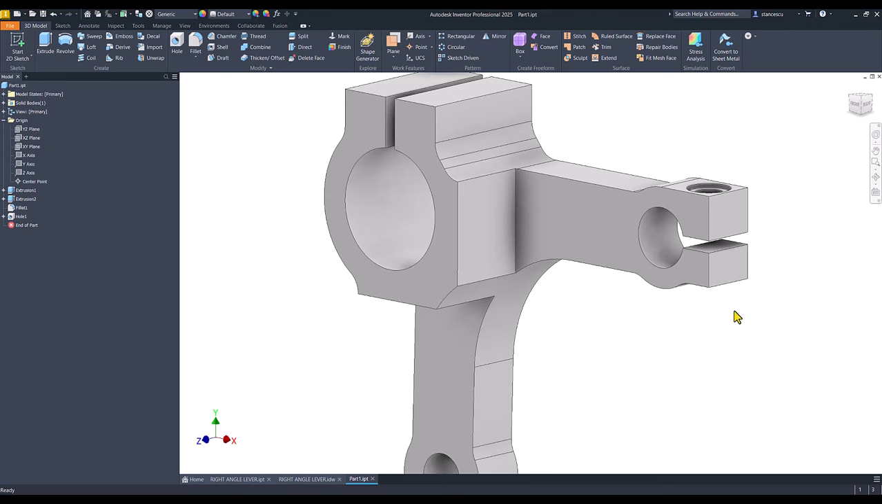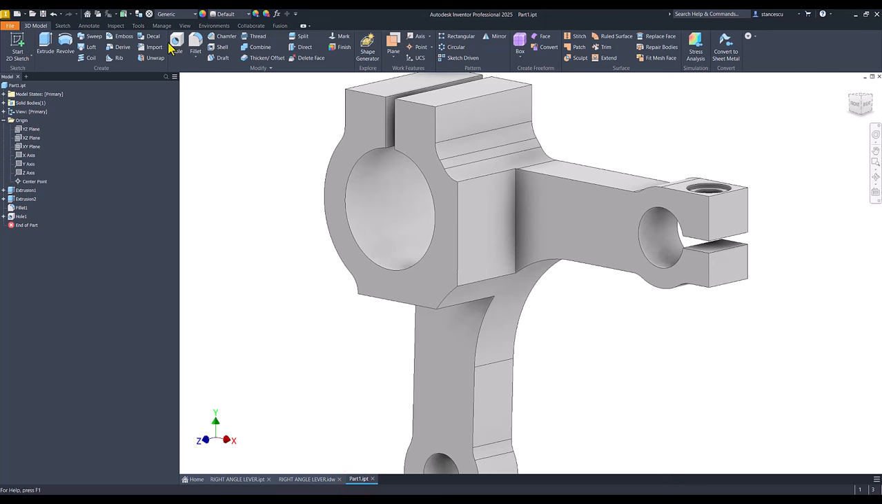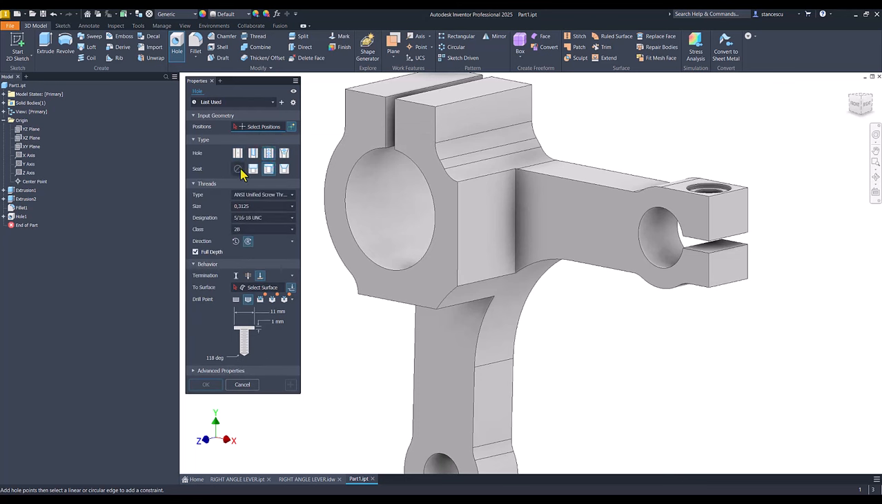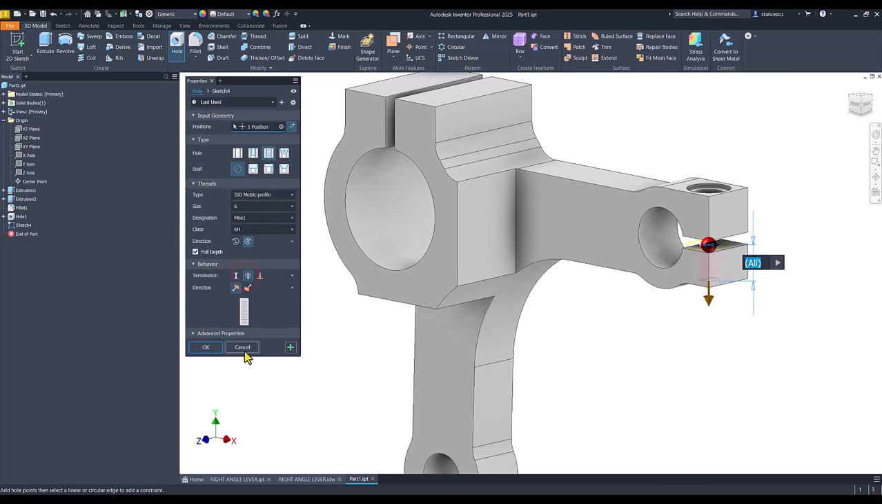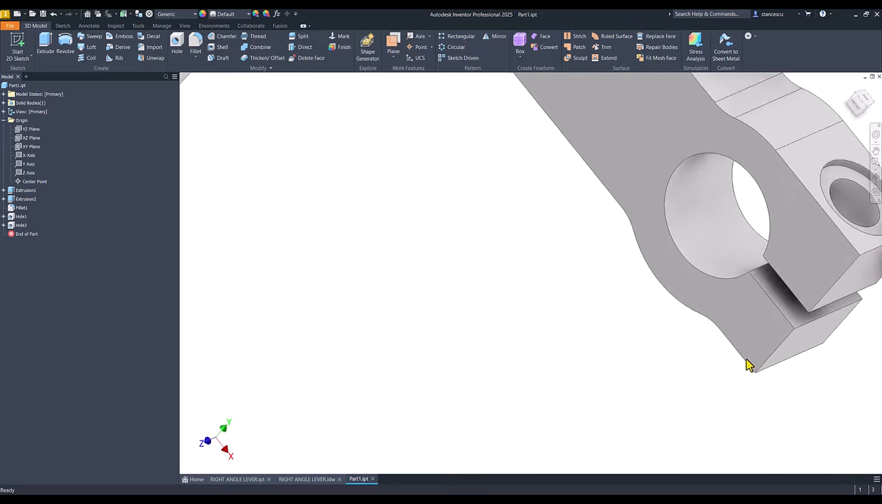Okay. Now I place here the other hole of metric 6. I select hole, I place here threaded, not spot, isometric profile 6. I select the face, this is the face. I select the center, this is the center, and I apply through all that metric 6. Okay, you see everything.